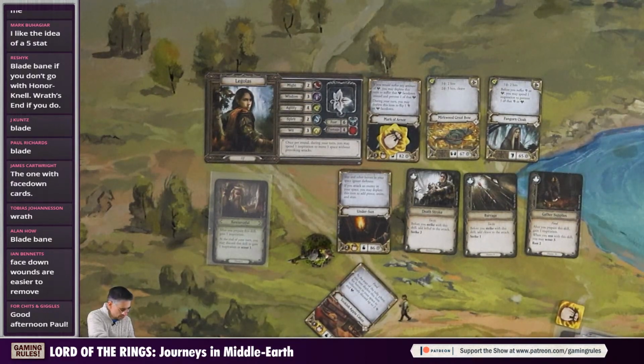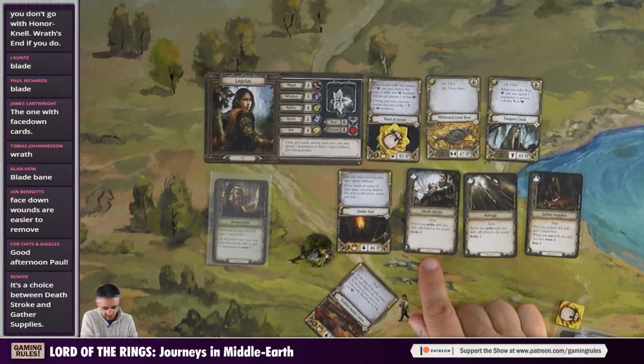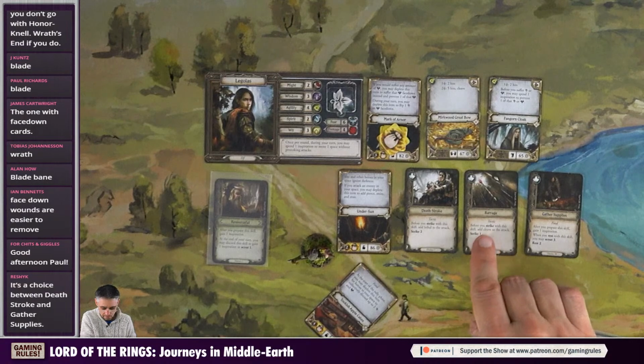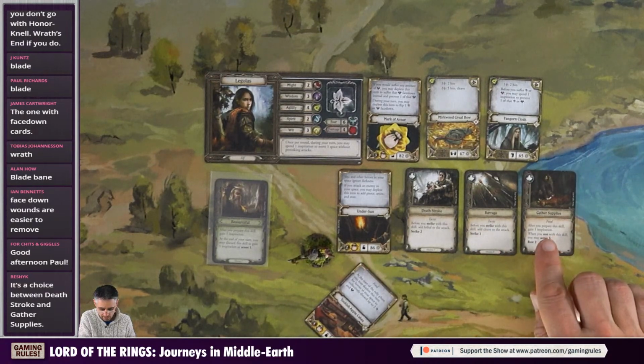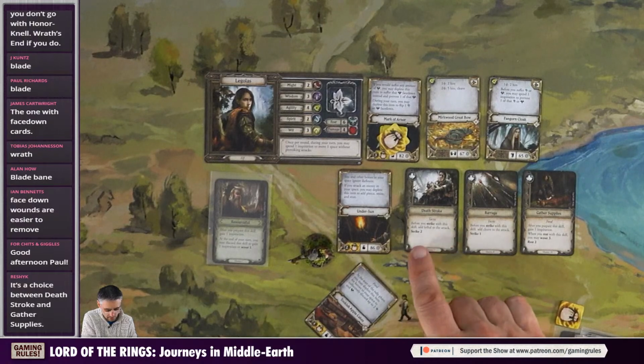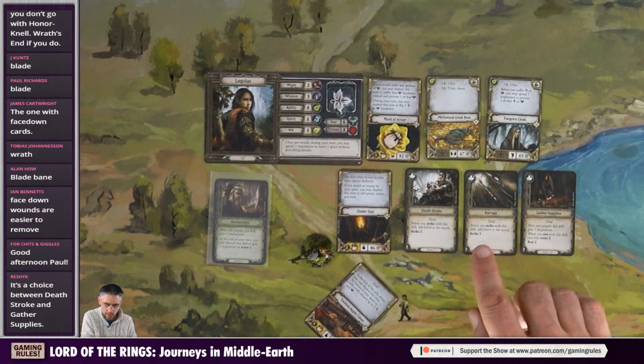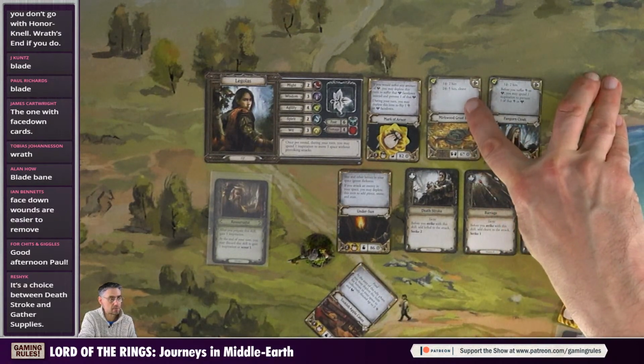So we have Deathstroke, which is a character from the Arrowverse. Barrage, which is a board game. And Gather Supplies, which is a card from the Lord of the Rings Journeys in Middle-earth game. Right, before you strike with this skill, add Lethal to the attack. Before you strike with this skill, add Cleave to the attack. Well, I'm already getting Cleave because of my Mirkwood Greatbow.